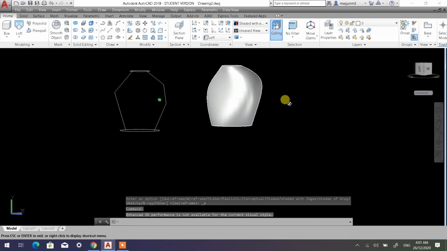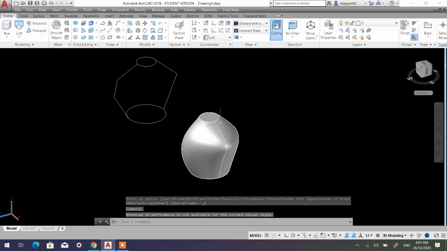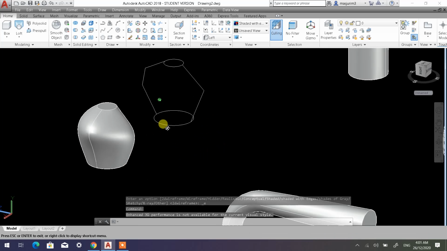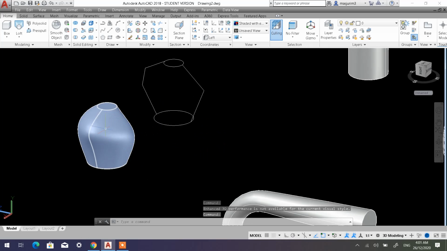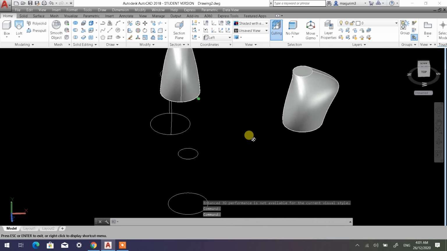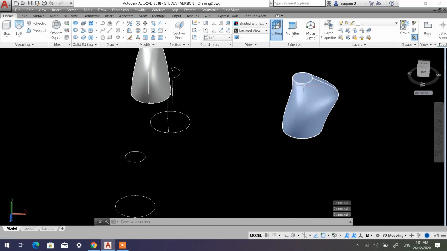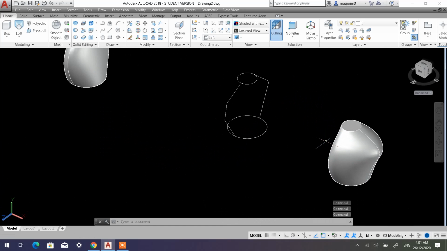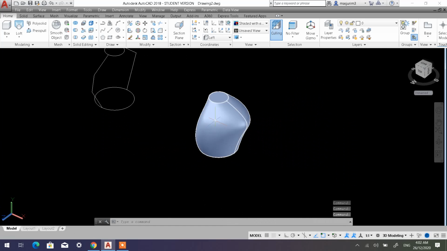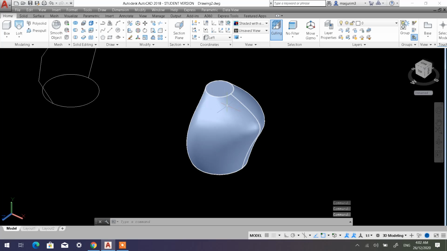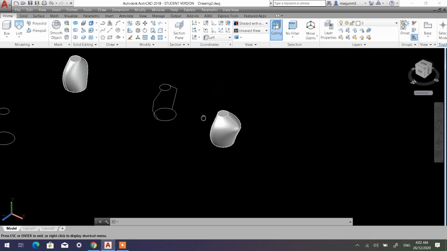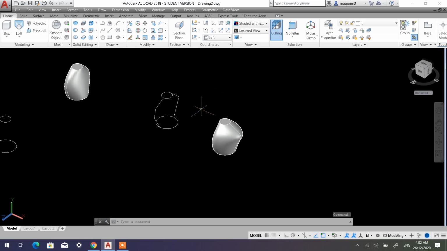Nampak? Okay, so yang ni dia akan follow this one. Yang ni tadi dia akan follow guideline this one. Okay, same as well as this side as well. Bahagian tepi di sini. Okay, so itulah berkaitan apa tools which are related dengan guides untuk Loft. Alright.